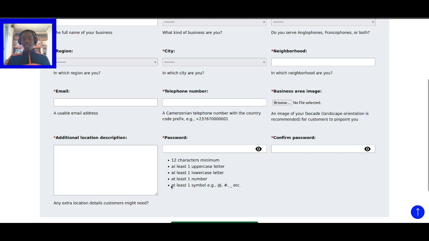Now the password needs at least one symbol. Examples are this: at least one number, at least one lowercase letter, at least one uppercase letter, and it must be 12 characters minimum. That's for security reasons. These days, we have supercomputers that are really, really powerful and they can crack certain types of password, especially weak passwords. So the recommended password length now is 12 characters, and having these details, uppercase, lowercase, numbers, and symbols really strengthens the password.